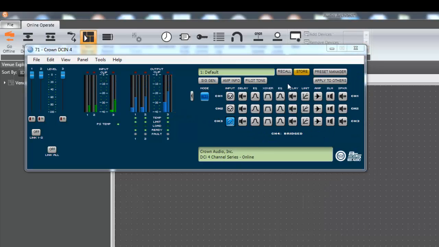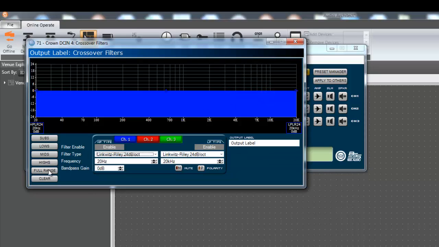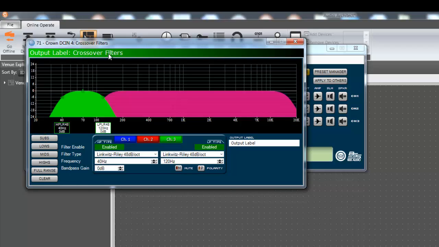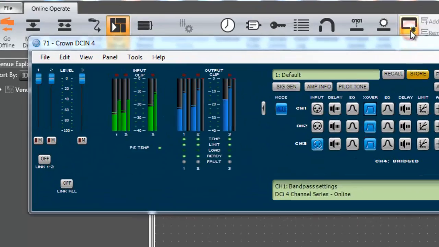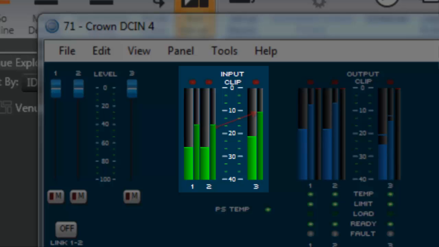Don't forget to change the crossover for the channels to match the speaker type. Note that a mono-summed input's level is around 6 dB higher than a regular input.